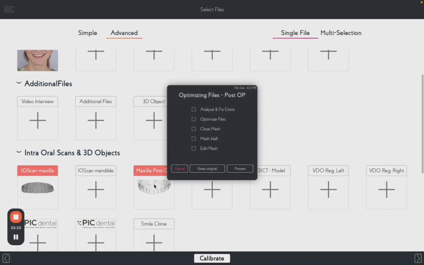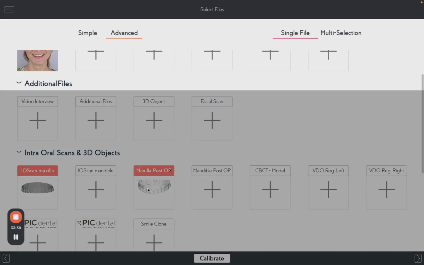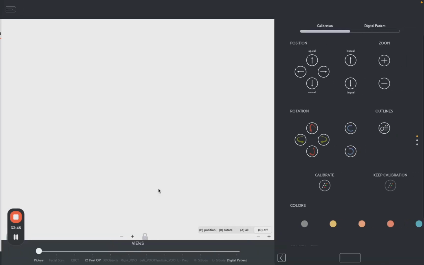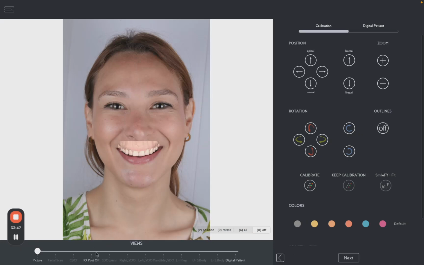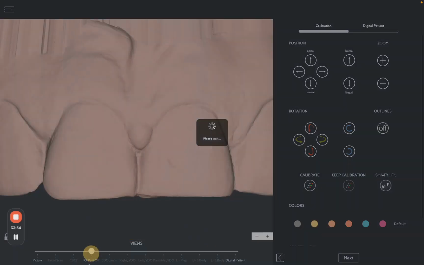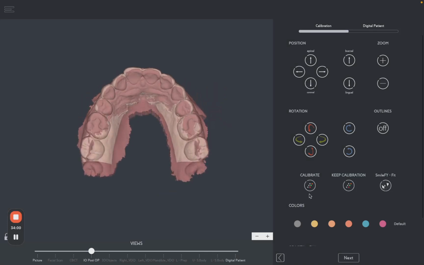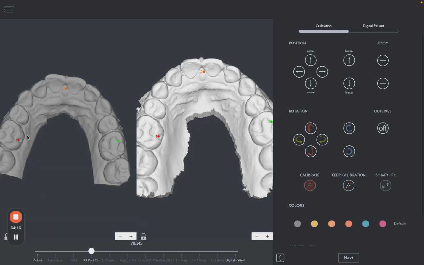So let me show you the workflow here. When you go to calibrate, if you add the maxilla post-op model, you'll need to calibrate these two files. Now I'm going to keep the original here because I have the models already with a base already closed. And here under views, you'll see the iOS post-op model already available. And the way you want to calibrate these two files is simple. So basically we need to set 3 points on the original model and 3 points on the prep model.